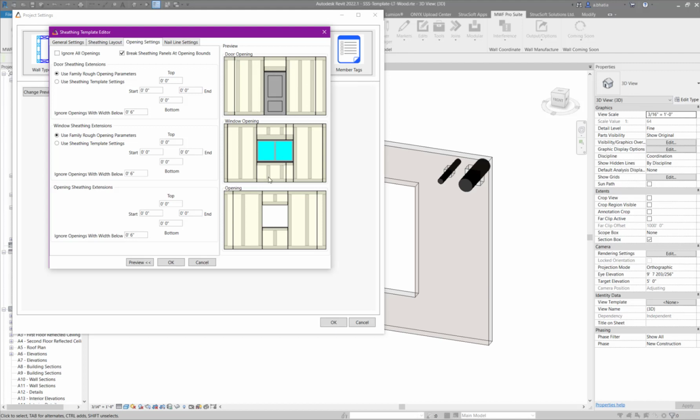And this will be 1, 2, 3, 4, 5, and 6 sheets just to create this opening here, right? If I uncheck break sheathing at opening bounds, it will actually just cut out this little portion and continue the sheathing all across. So those are a few options you have there. You also have the option to have your sheathing go into the opening or away from the opening, so you can put in those values there.